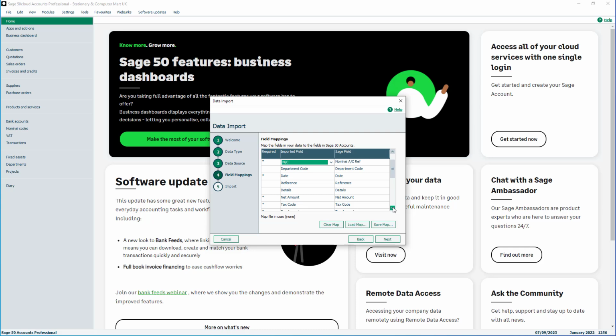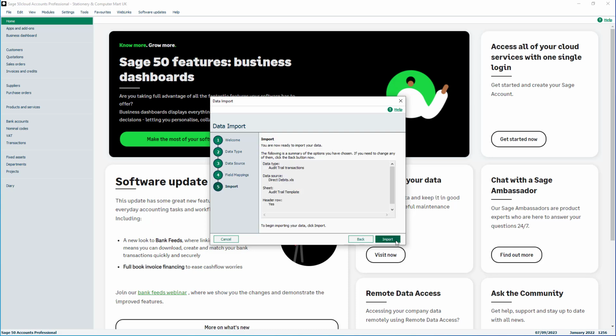And you must make sure you've got something mapped against the required fields. So there'll be a little asterisk in that column for any required fields. So we'll just scroll down, make sure we've got them all mapped, which we have in this case. Click Next, and then we're ready to click Import.